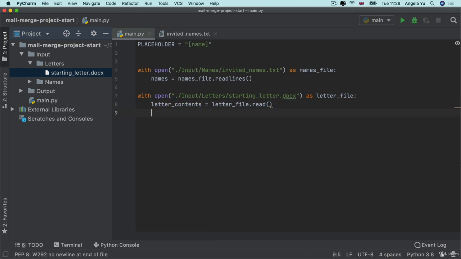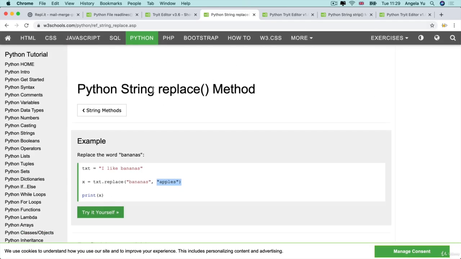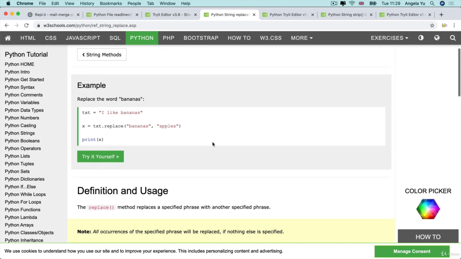The next step is to go through the letter contents and replace that placeholder with the actual name that we've got in our list. To do that, we'll need the second method that I showed you, which is the replace method. So we can get hold of the text, call replace, and then the output of this method will be a new string which has modified this text.